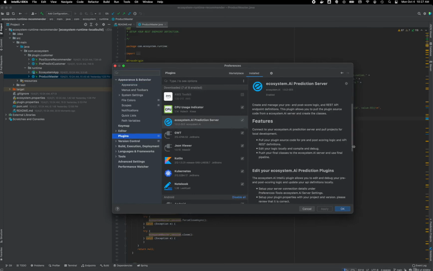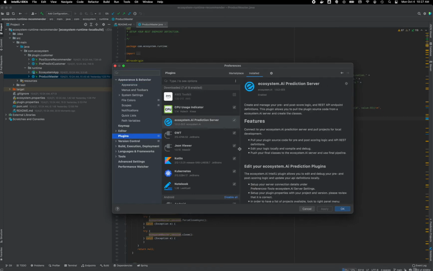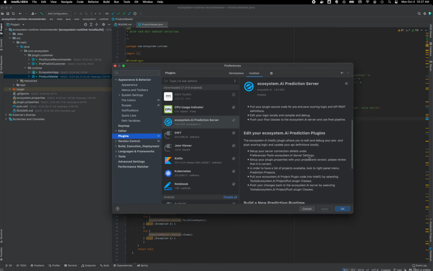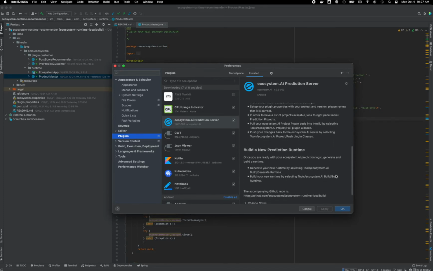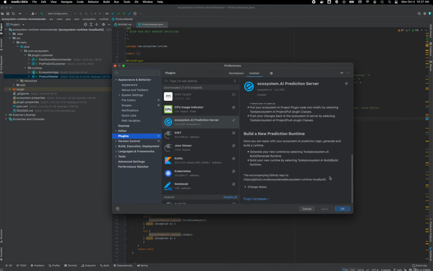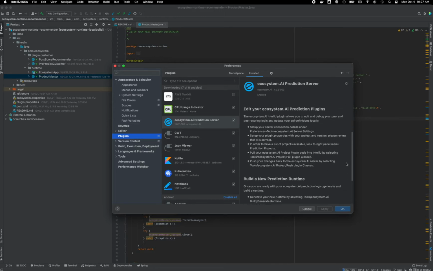It looks like, as soon as you type in the word ecosystem, it will show you our option. It is worth your while to read through the documentation provided here. Even though it's pretty brief, it gives you a step-by-step guide as to how to set it up and how to do things, including details about the repo that this points to.